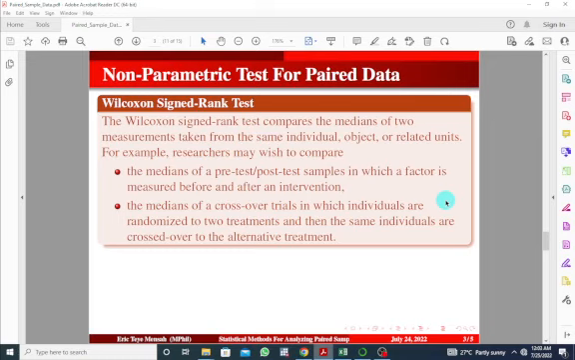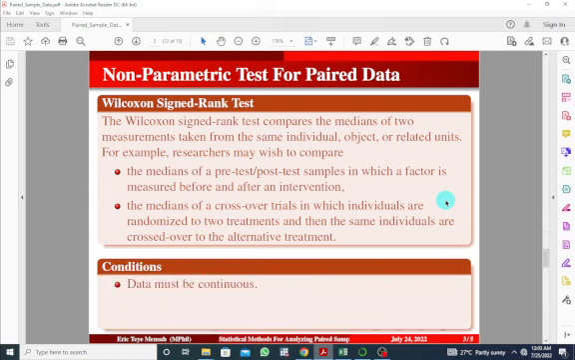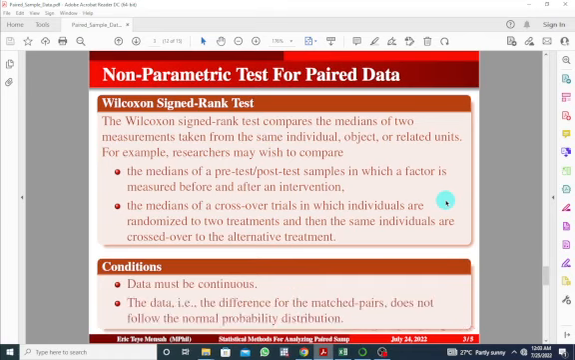Alright, so there are some conditions which must be satisfied before this test can be used. One of the conditions is that the data must be continuous, and the next one is that the data or the difference for the matched pairs does not follow the normal distribution. Another non-parametric test for paired data that we often use is the sign test. The sign test can also be used for paired data.